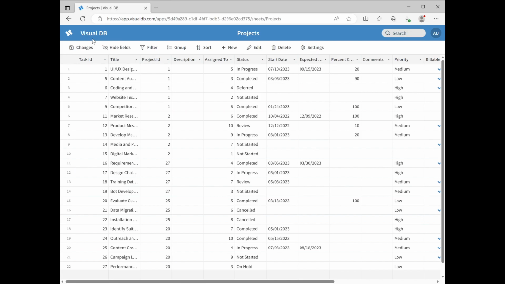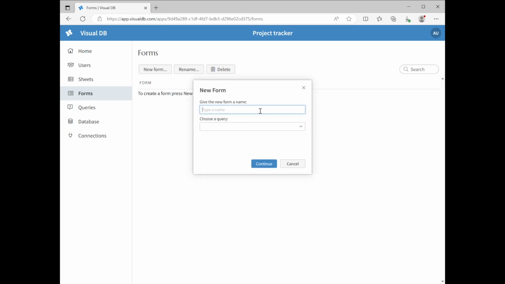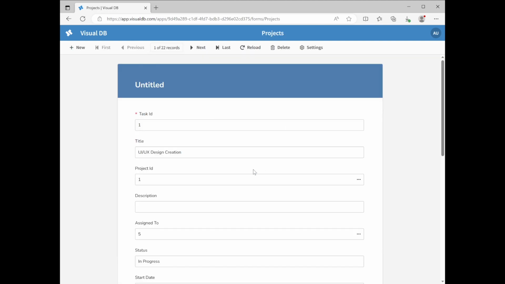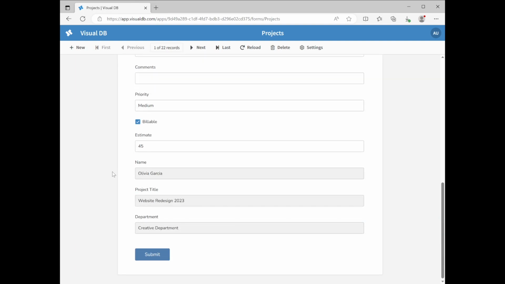Let me go back and show you how you can also create a form based on the same query. Click New Form, type the name of the form, choose a query, and click Continue, which now creates a default form. You can customize this form in a variety of ways, which we'll also see how to do in a different video.